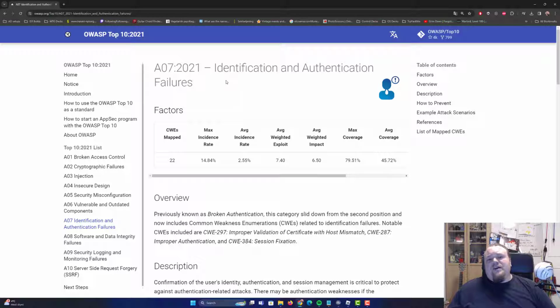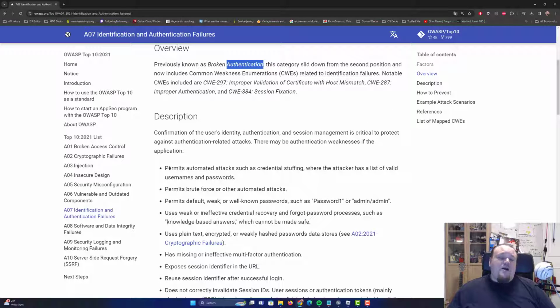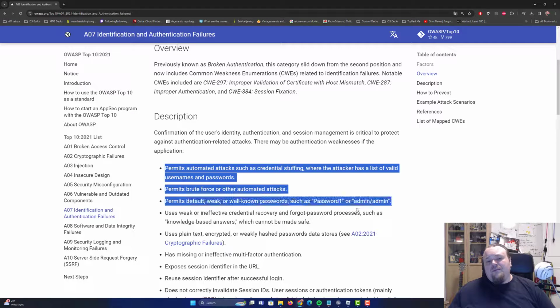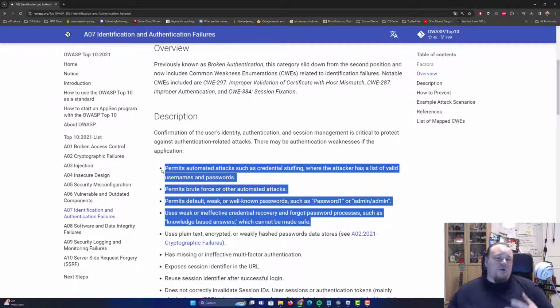A7, identification and authentication failures, previously known as broken authentication. This is where, for example, the application permits automated attacks such as credential stuffing, where the attacker has a valid list of usernames and passwords. It also permits brute force and automated attacks and so on. So when you are developing your web application, make sure to write your software, or in some way put something in front of your application, that can detect these kinds of things and stop automated attacks, and that will actually make it a lot better.